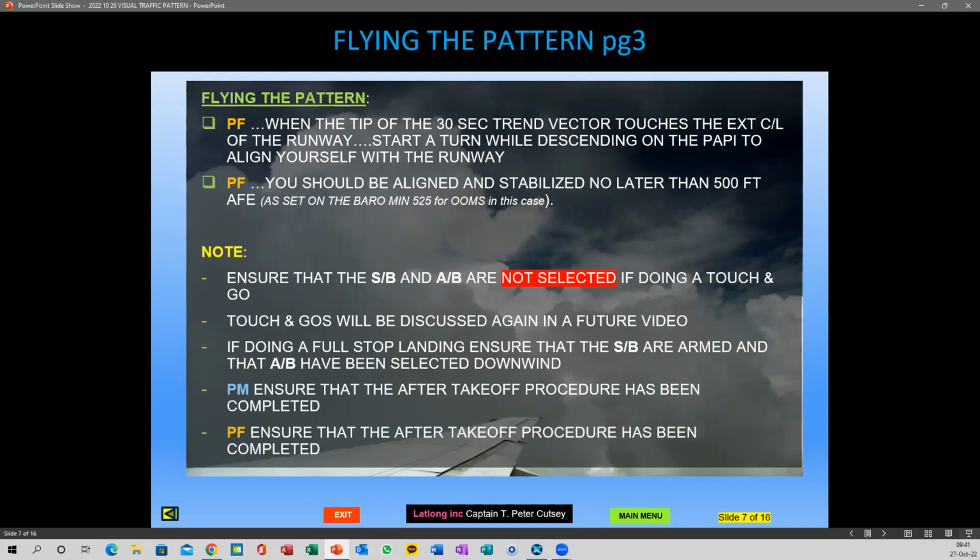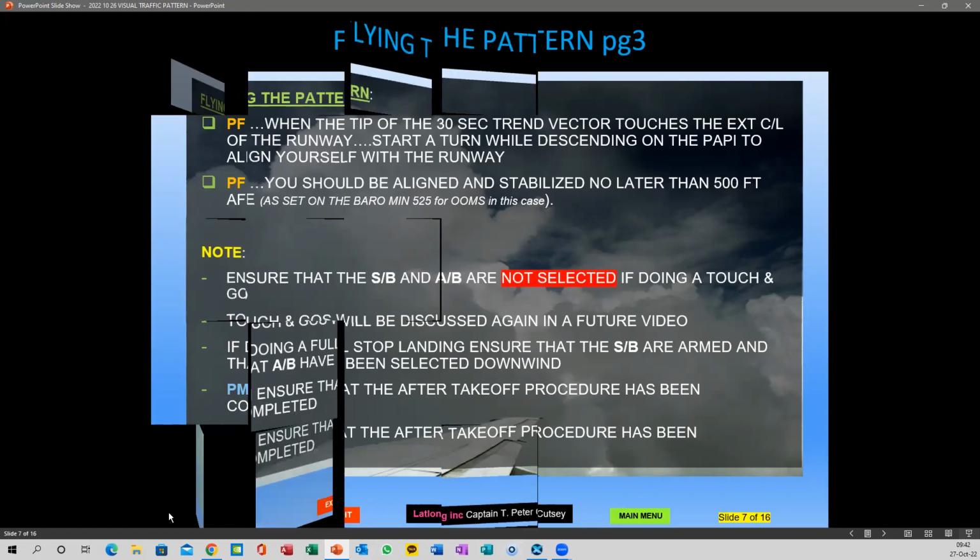Pilot flying, ensure that the after takeoff procedure and the check has been completed. May I suggest that you don't look at a checklist on your iPad? You have everything required on the control column of every 737 and a quick look down if you can't remember the very few items. But you're so close to the ground and so busy in this pattern, I recommend that you focus on doing the check, but do it from the control column. That's a suggestion. Why? Because it's airmanship and it's smart.